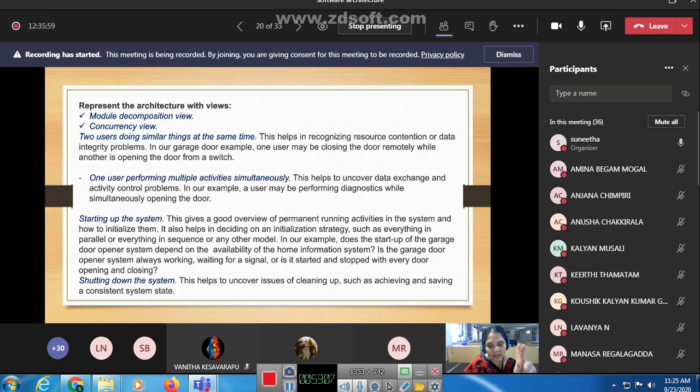Consider two persons. These two persons, unknowingly, one person is going to close the door remotely. He wants to close the garage door. At the same time, another person unknowingly wants to open the door, because these two persons are somewhere else and are not aware of each other. In this situation the system is going to be stuck. But when it comes back to normal, within a fraction of a second it is going to restart again.